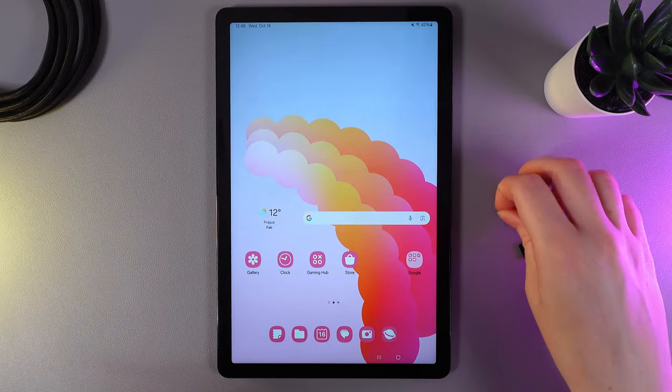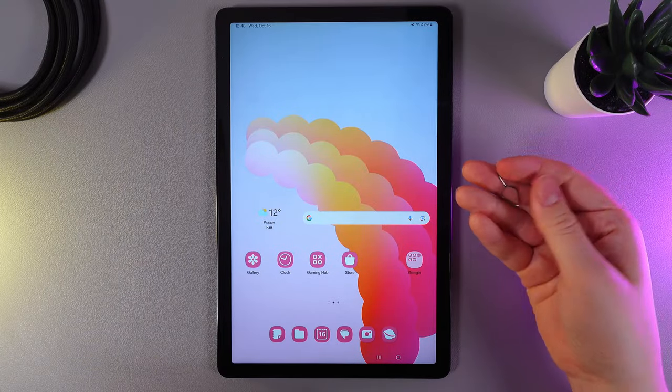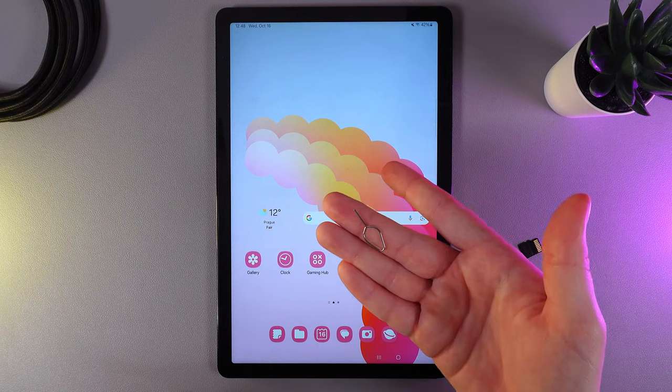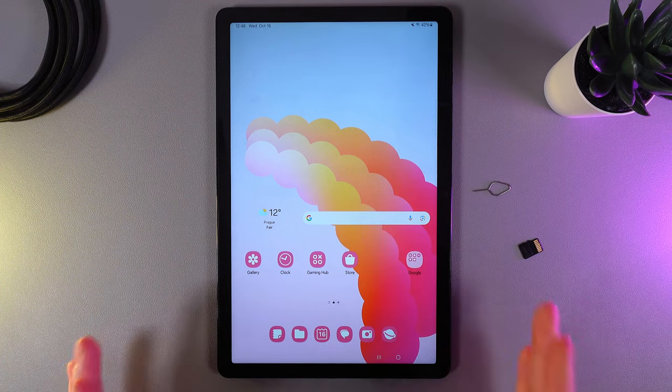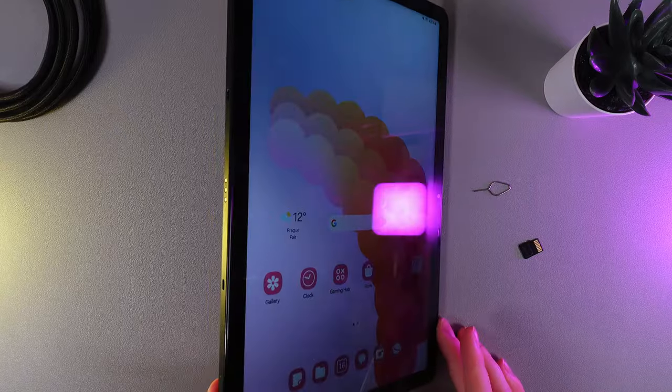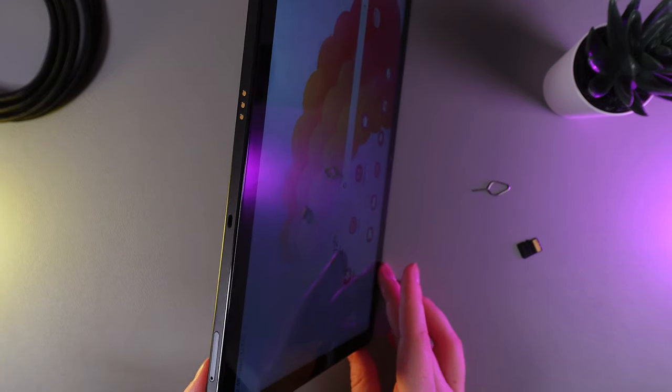So, as a first step, you would need to find this pin which comes with this device in the box. Here's how it looks. And now we would need to find the slot for the SD card, which is usually located on the left side, and here's how it looks.